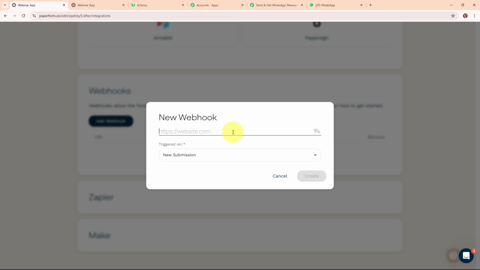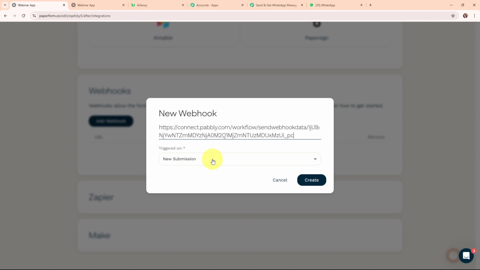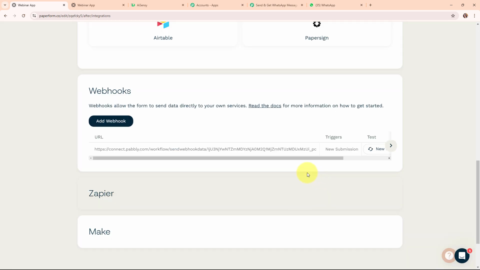So here I'm going to enter the webhook URL that I've received in my Pabbly's workflow, and here for the triggered on, I'm going to select my trigger on event as new submission, and then I'm going to click on this create given over here. And with this, we have successfully set up a webhook inside our Paperform. That means we have successfully connected our Paperform with Pabbly Connect.